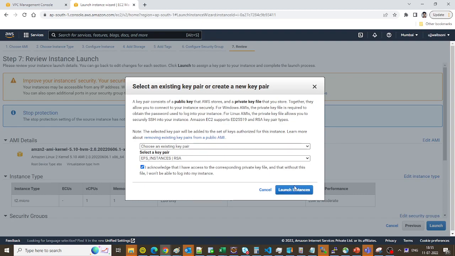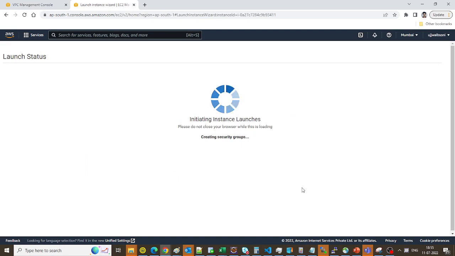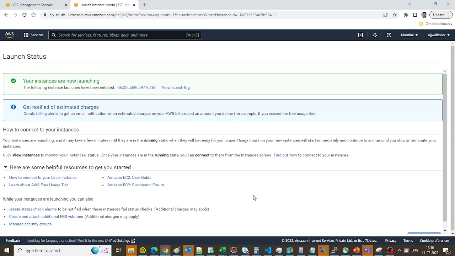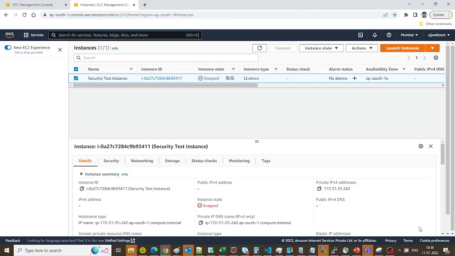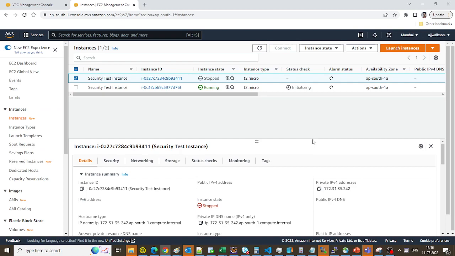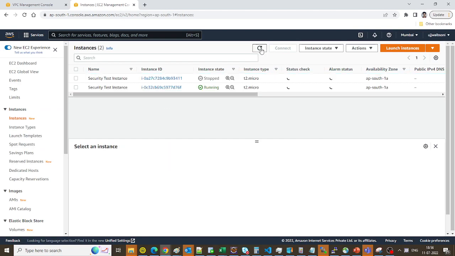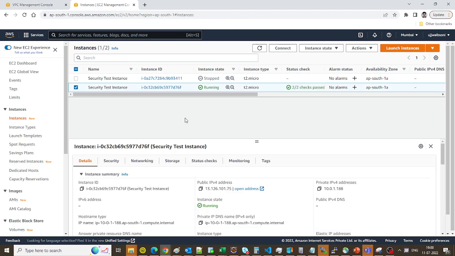We'll be using the same key pair. Okay, launch instances. All right, it says instances are now launching. So let's click on view instances. Right, the instance is running, but still the status check says initializing. Let's wait for a minute. All right, so the instance is now in the running state.